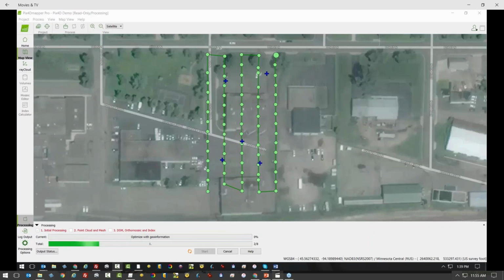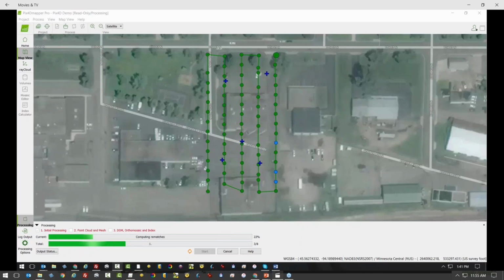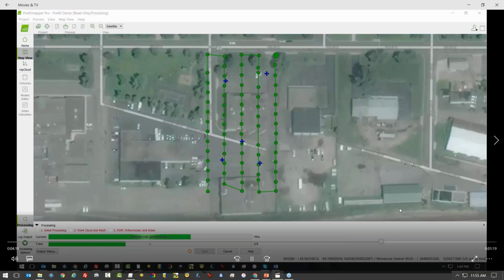And now the optimization is just going through and kind of fitting things together, refining and checking things. And then when it's done here, we will see our quality report pull up, where we will see how well this all fit together. So it's just about done here. I can try to speed it up, but I'll probably go past it.